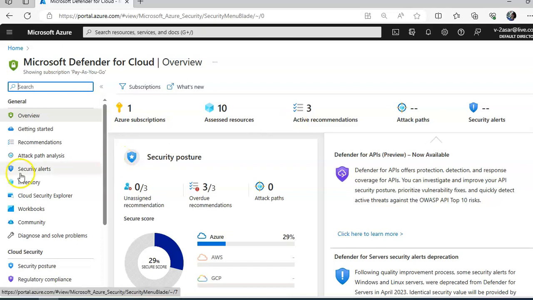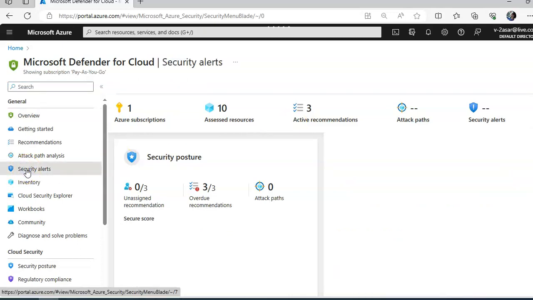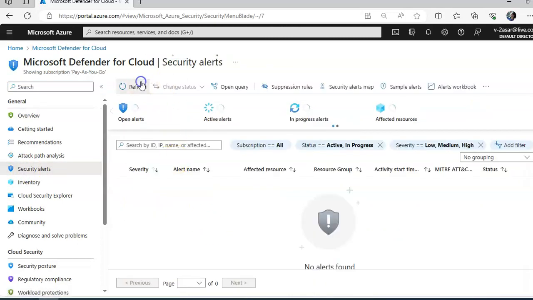If you see here, security alerts under Microsoft Defender for Cloud, I have no alerts here because I don't have any resources, but alerts are the notifications that Defender for Cloud generates when it detects threats on the resources. Defender for Cloud prioritizes and lists the alerts along with the information needed for the administrator or the SOC analyst to quickly investigate the problem. Defender for Cloud also provides recommendations for how you can remediate an attack.